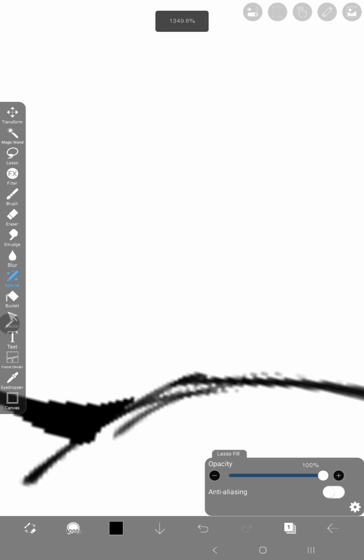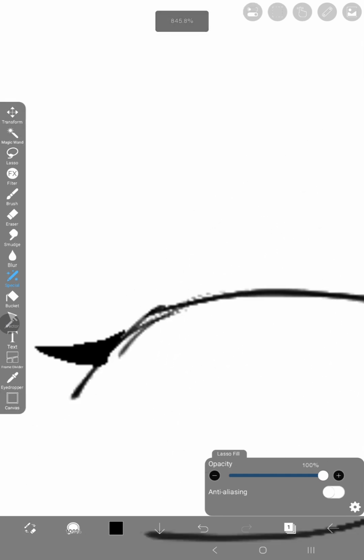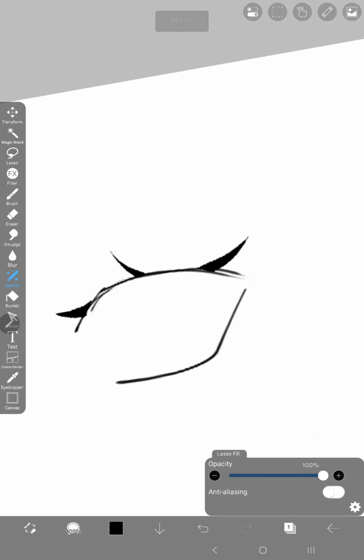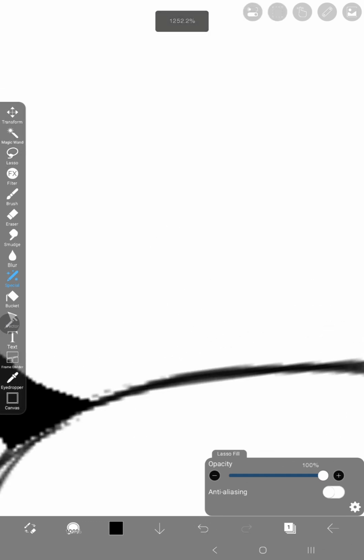So we're going to start with an eyelash here, sort of small, and then we're going to go to the next one. Your eyelashes can be spaced out as far as you want. You can have an eyelash here, an eyelash here, an eyelash here. It doesn't matter where you want your eyelashes to be; it can be literally anywhere. For me, I like to have eyelashes close together.